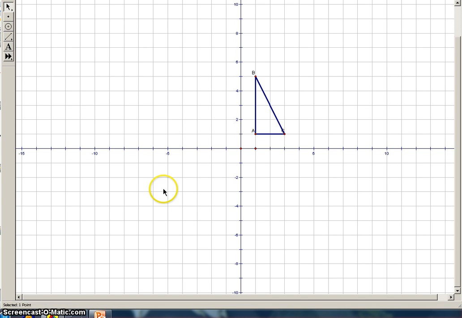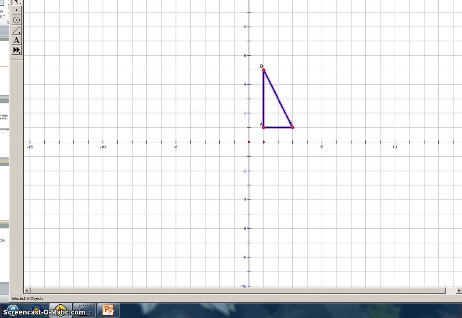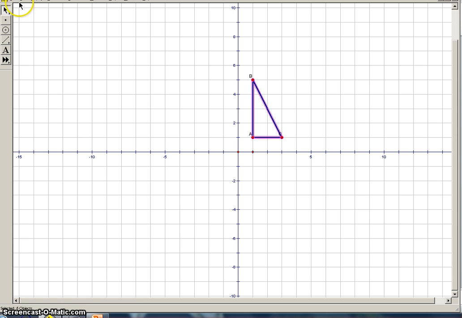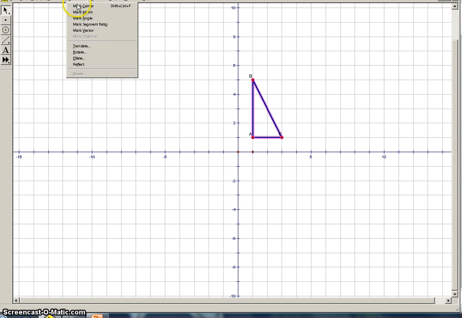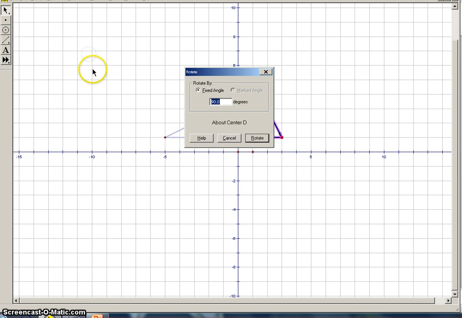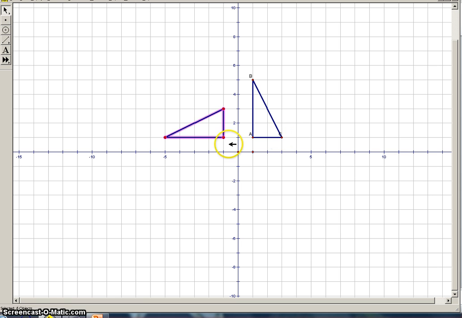So we'll pull up GSP. Here's triangle ABC. Let's see what happens when we go to rotate. First I want to double click our center, just like we did in class on Friday. Then I'm going to come to Transform. I want to rotate. 90 degrees is already in here. We're going to rotate. See how it automatically takes it counterclockwise.